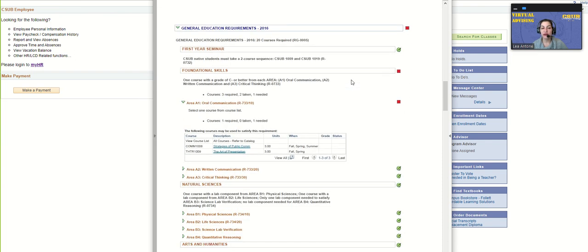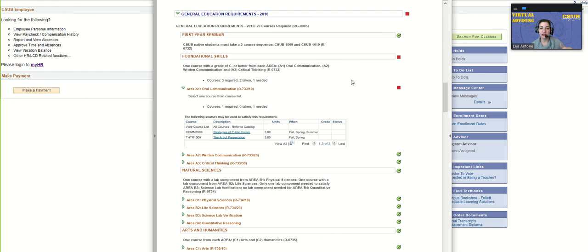It starts with your general education requirements as far as courses are concerned. And for all of you, because you're all CSUB AV students, you should not have the first year seminar as a required course. It should be met because it is not required for transfer students.